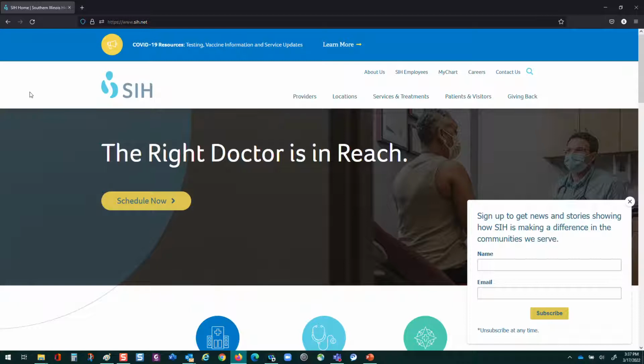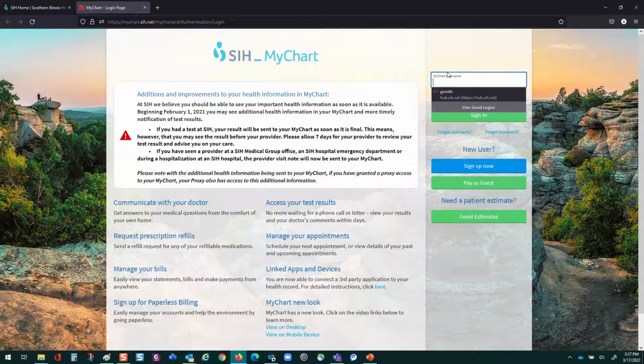Now, while you're on the SIH homepage, it doesn't matter which page you navigate to, there'll always be this white bar at the top with a few choices. Right along the top little strip of choices in the middle, you have MyChart. Make sure you just click on MyChart. That'll take you to the MyChart login page. On this login page, if you're already a MyChart user, you can simply put in your username, password, and sign in. Or if you're here to sign up, you just click sign up now.